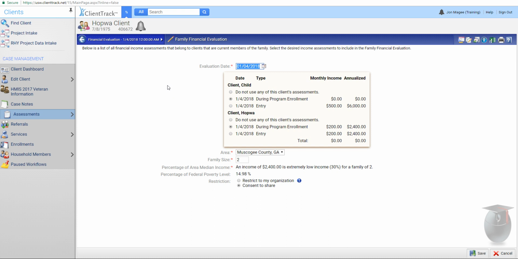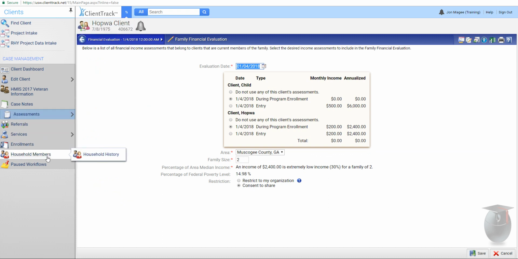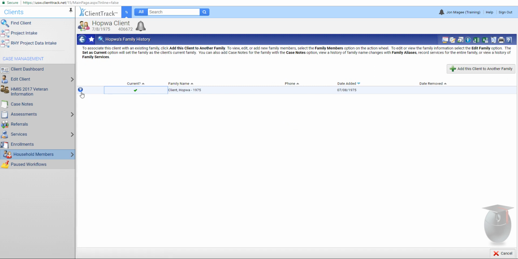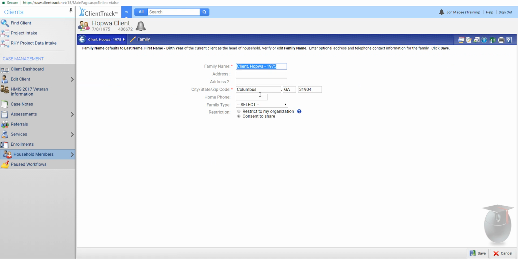there. So what will need to be done is you will need to go in and add the family financial evaluation for any migrated enrollments. And so to do that, the first thing you'll need to do is actually add that zip code for the family. So to manually add that, you'll hover over Household Members, click Household History, click the action button beside the family name, and click Edit Family. And this would allow you to go ahead and add the zip code there.